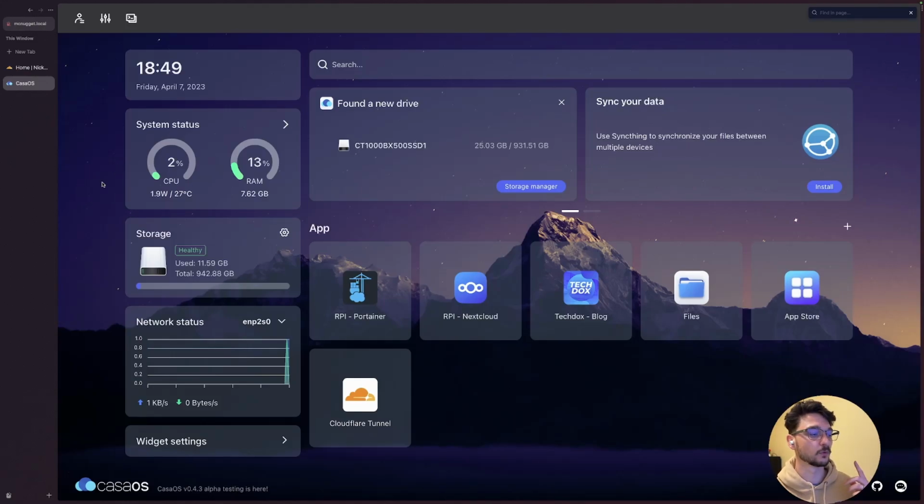Now in this video we will be installing Nextcloud on the Zimaboard and we'll also be using Cloudflare so we can access it over the internet.